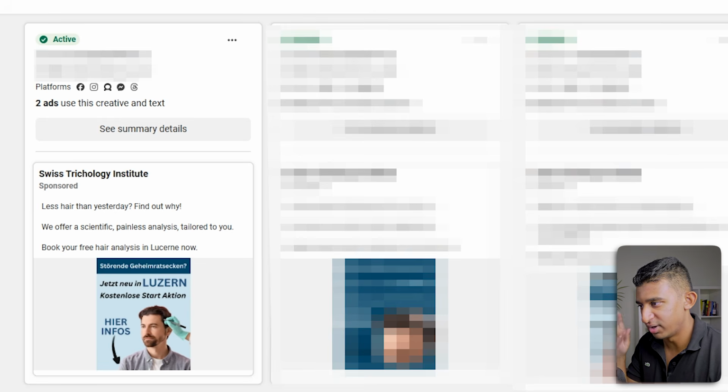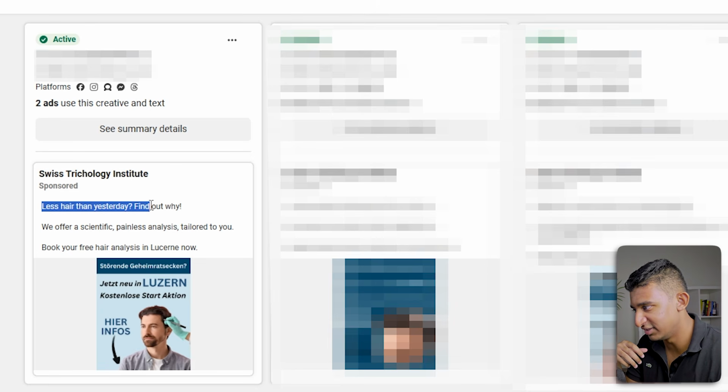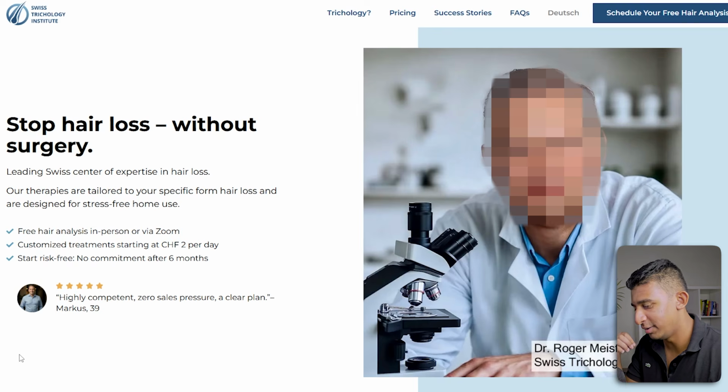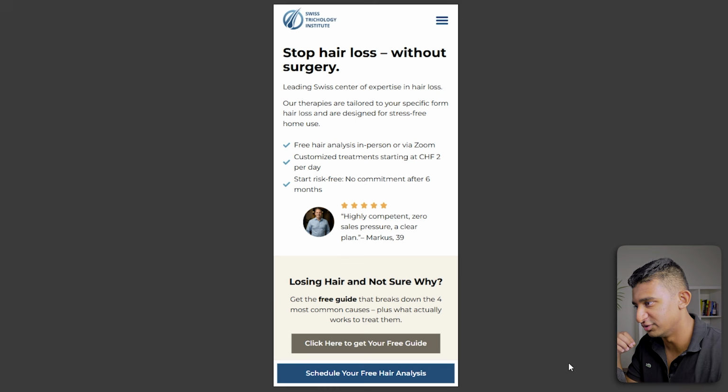This person is running meta ads and they're presumably not converting very well because their page is not very optimized. So this is the meta ad itself, less hair than yesterday. So it's a hair loss offer. We offer scientific painless analysis tailored to you. So when we click on this ad and we go to the page, and again, we're going to focus on mobile, I'm noticing a lot of the same issues.